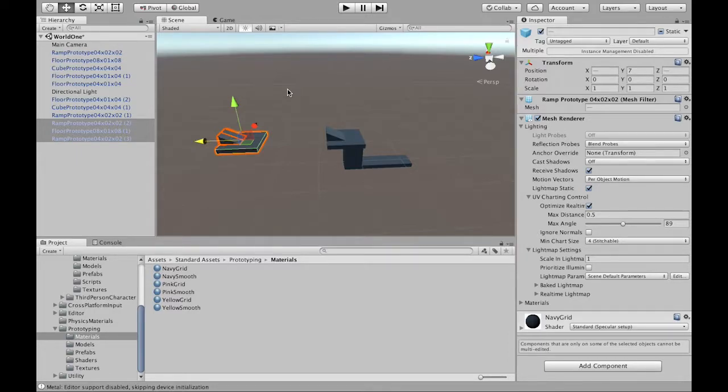Yeah, sorry, I missed when you switched the color of the... oh, okay, so the materials and the prototype?